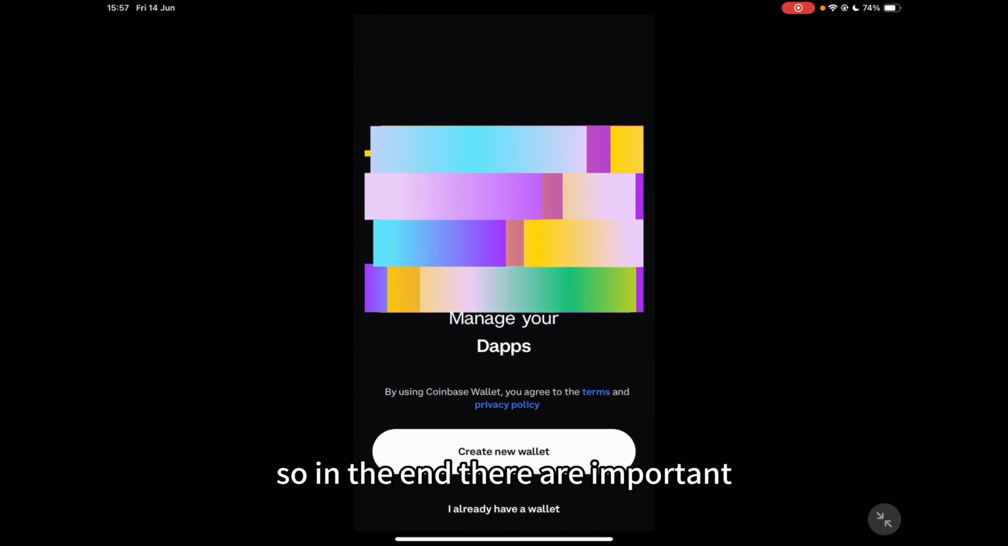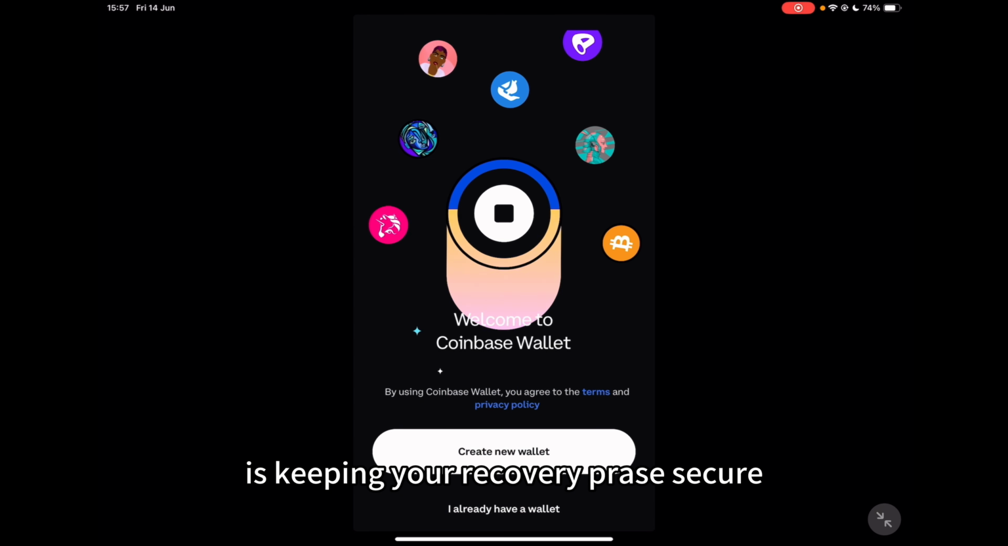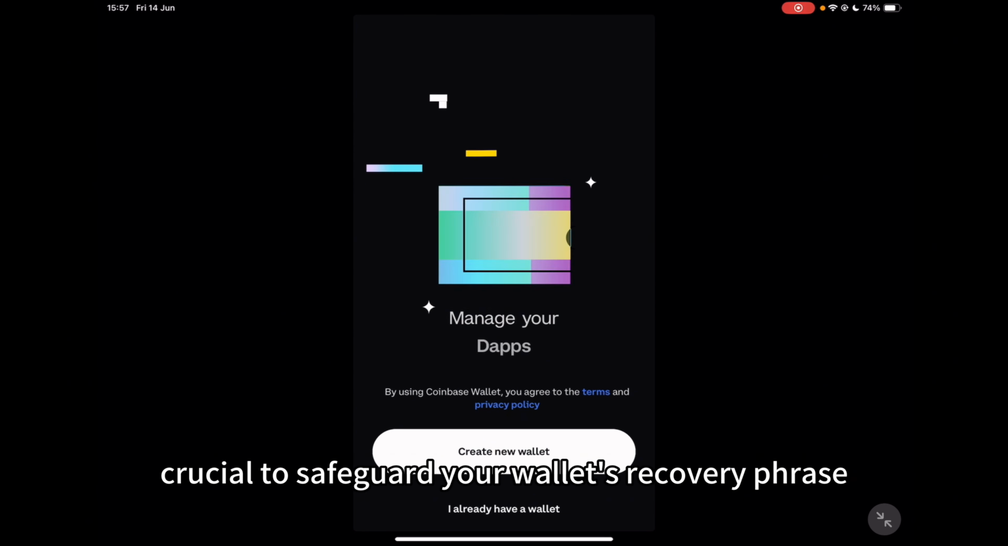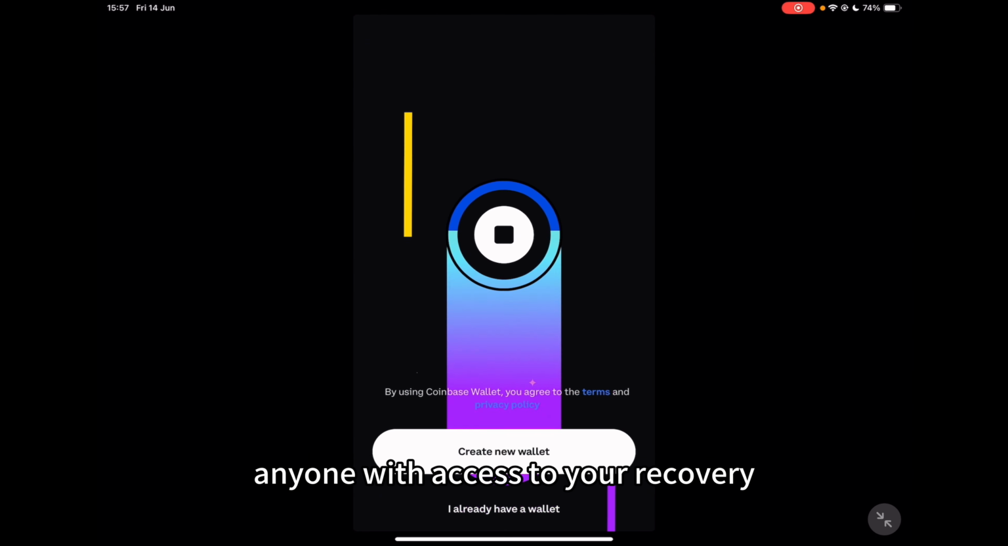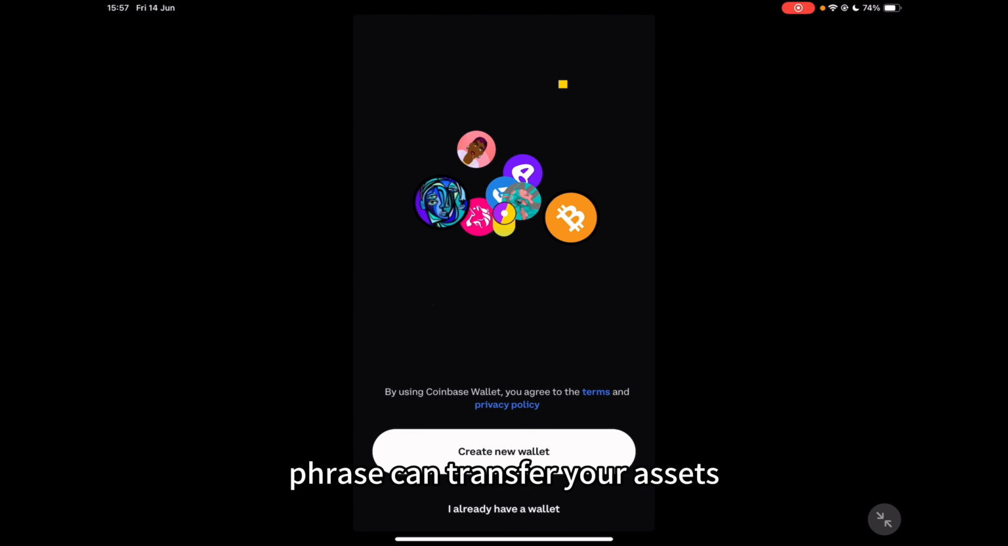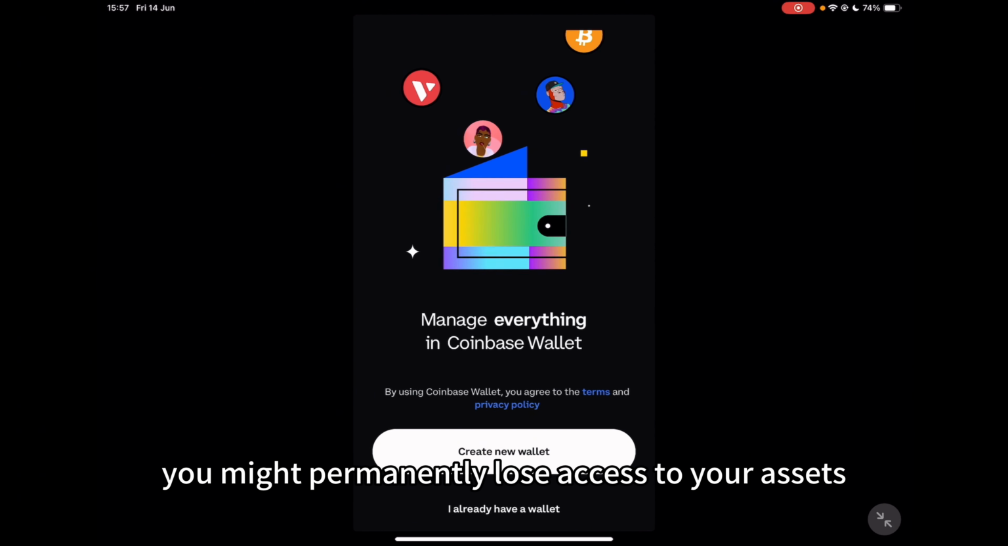So in the end, here are important tips for using Coinbase wallet. So the first one is keeping your recovery phrase secured. It is crucial to safeguard your wallet's recovery phrase as it protects your assets. Anyone with access to your recovery phrase can transfer your assets. And if you forget your recovery phrase, you may permanently lose access to your assets.